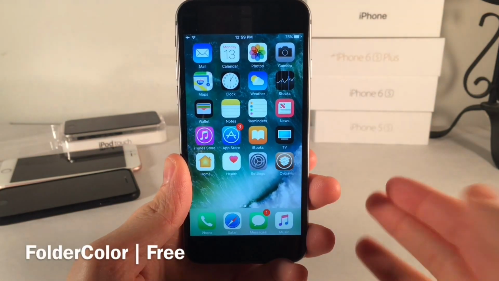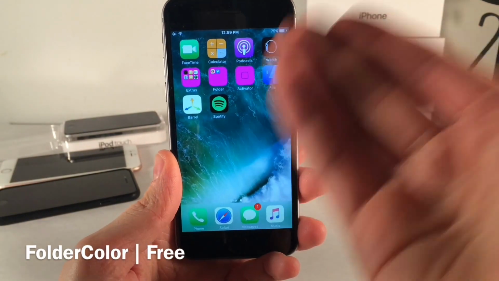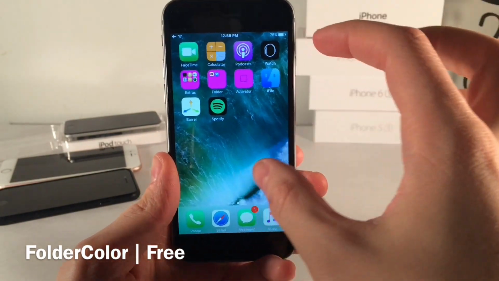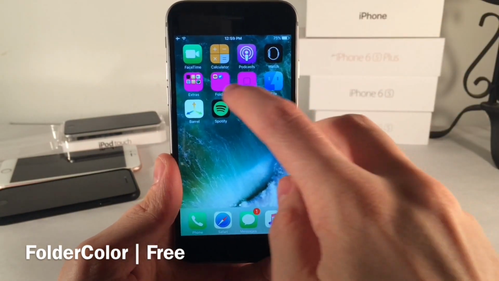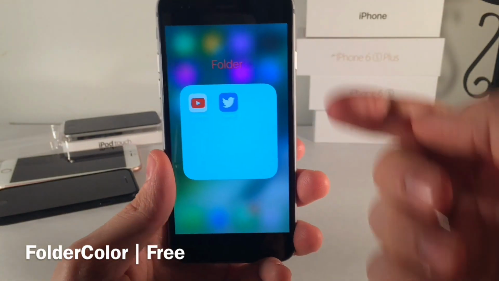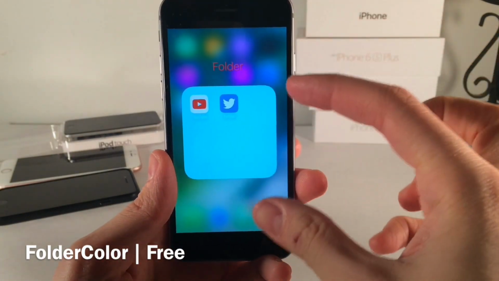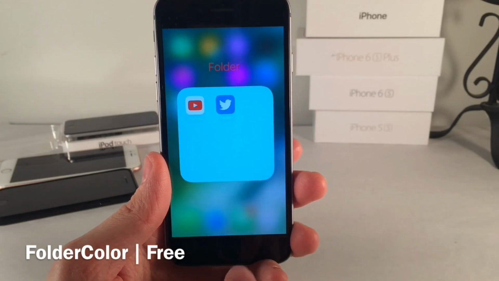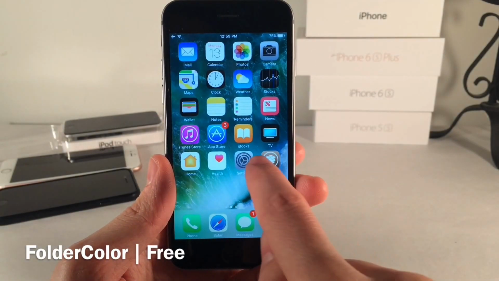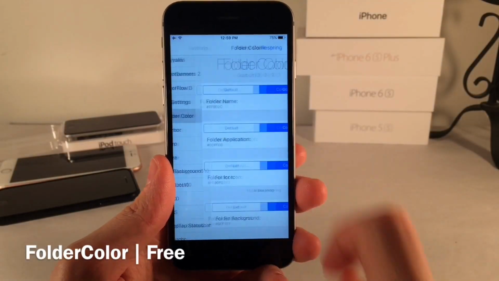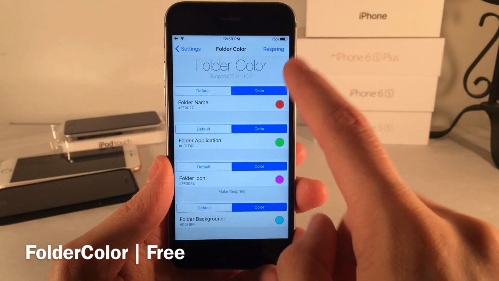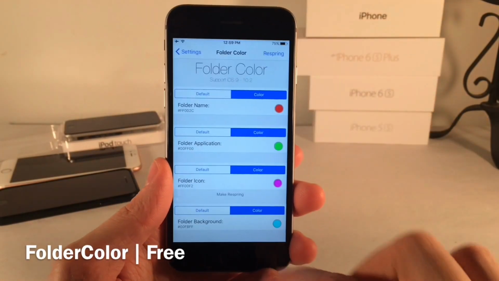Folder Color is available for free, and it allows you to customize the color of your folders. So you see here for the icon preview, we have a customized color. If we tap into a folder, we have the name color customized, the background color, and the application labels within the folder. So to configure all this, just jump to settings, head over to Folder Color, and make sure you check color for all the options here.